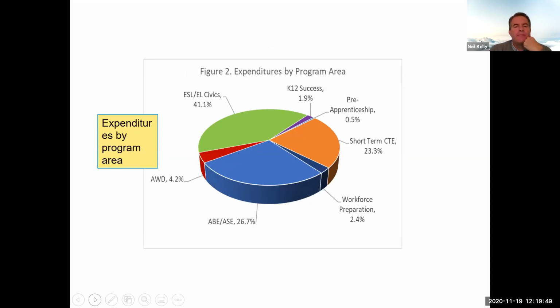And then here are the expenditures. A little different. They don't match up exactly, but you can see, maybe ABE, ASE, even though it's 3% of the hours, it's 27% of the expenditures. ESL, EL Civics, a little bit less on the expenditures. So you can see how this information kind of informs us of what's going on. Next slide, please.